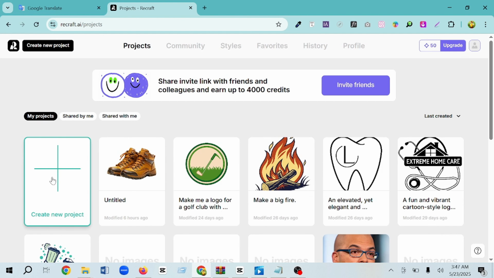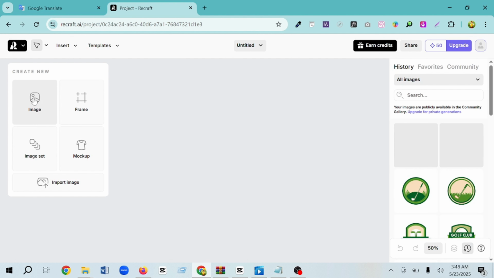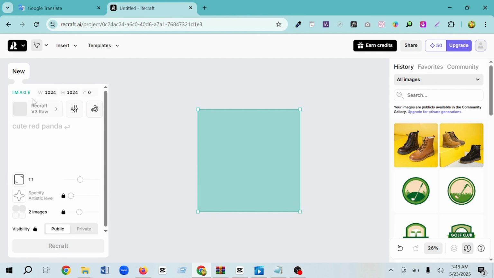First, click on Create New Project. After such an interface appears, click on the image text box. Now we have been brought to our dashboard. First, I will show you the dashboard introduction. First of all, Recraft AI will give you 50 credits, and you will receive these credits every 24 hours. Then come to this box and write your prompt.